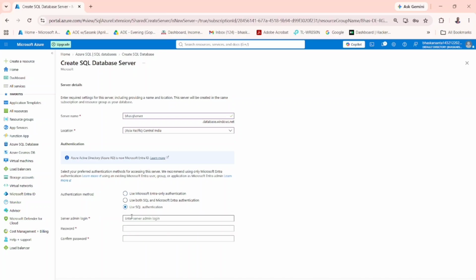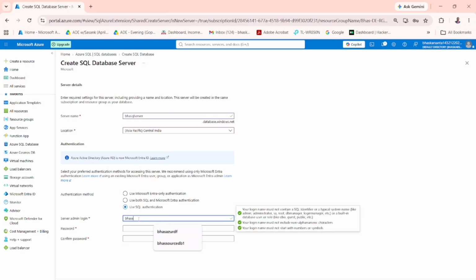Now here it is asking for server admin login. What is the server name? We have provided already. Here server name already we provided. Then server admin name like, just a minute.